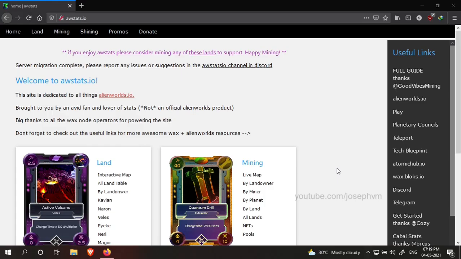Today I'll show you how to find land plots with 0% commission for mining TLM and NFT in the blockchain game Alien Worlds. Many landowners are willing to give their land entirely free for mining by taking 0% commission, which is very beneficial for beginner miners.